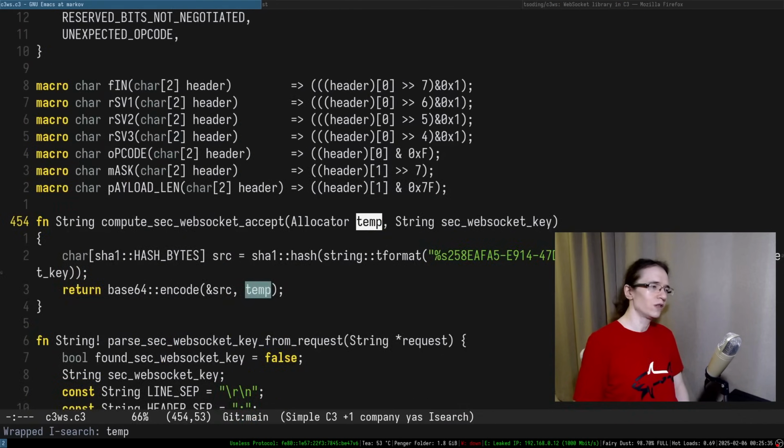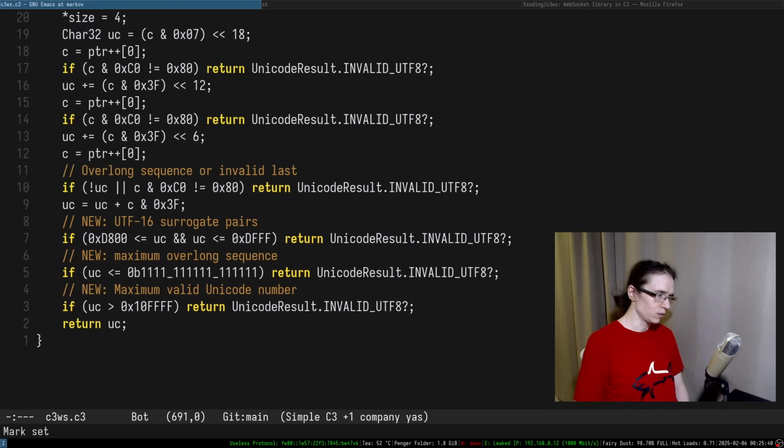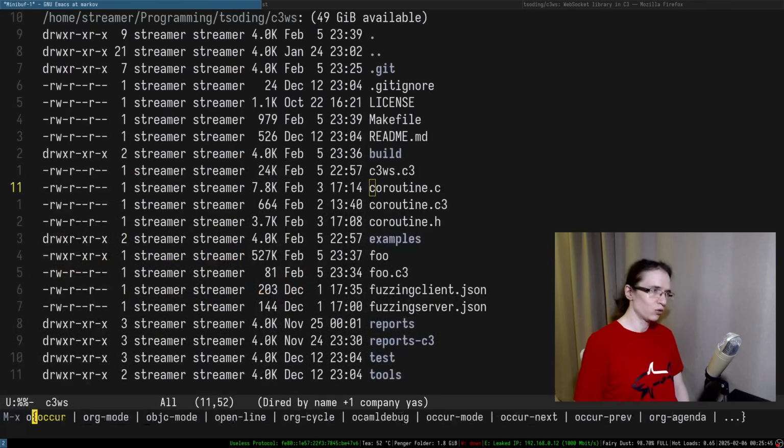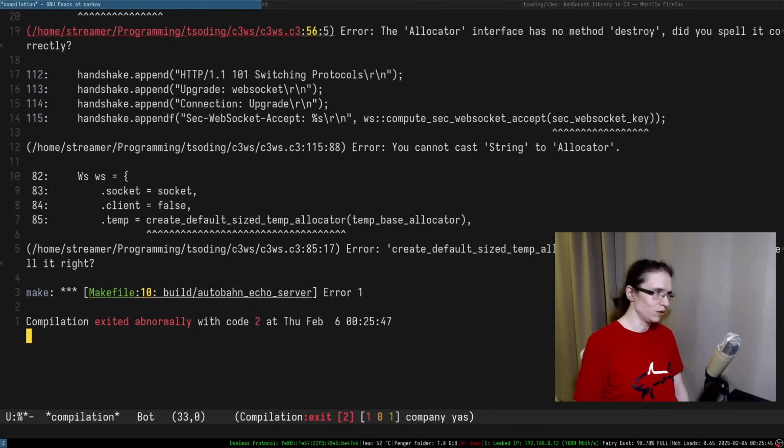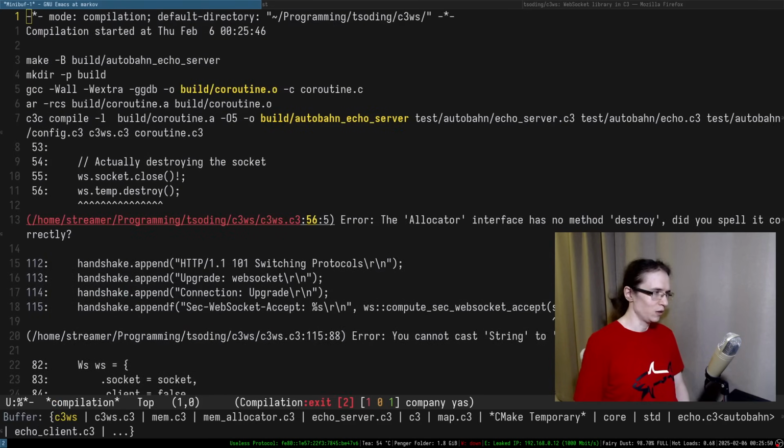So now we have to go through the compilation errors because we did a little bit of refactoring. That's cool. That is actually super, super cool. So now I'm gonna do that. So what are you complaining about, mein Freund? Allocator interface has no method.